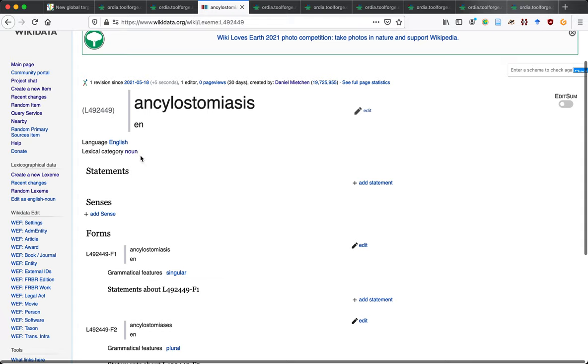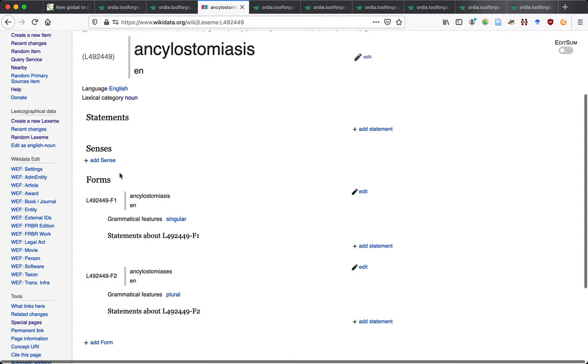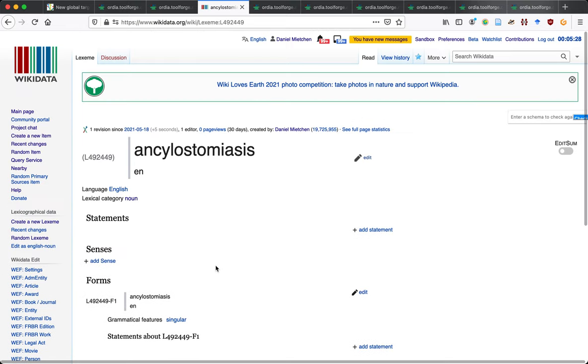It now says it's an English noun. That was just me clicking around. And it also knows that there are two forms. There's a singular form, this, and a plural form with ES. Okay, so that's how this kind of information is or can be entered.